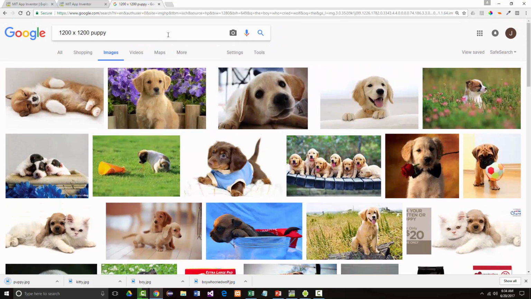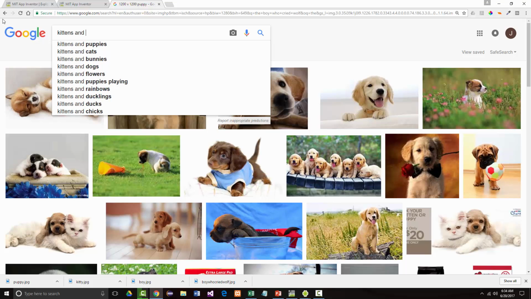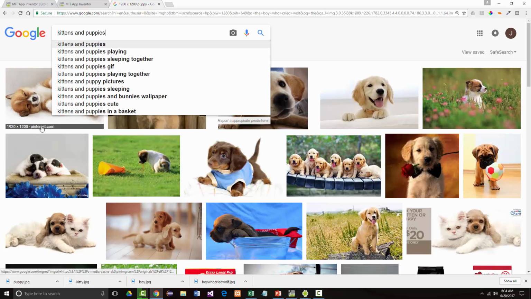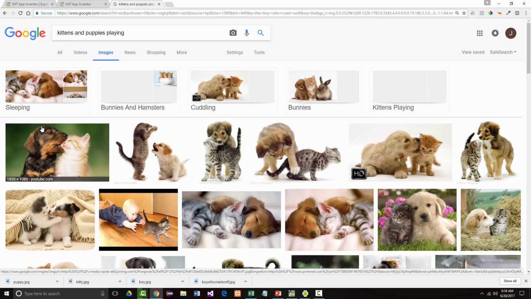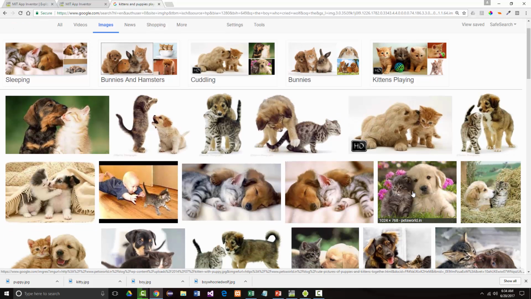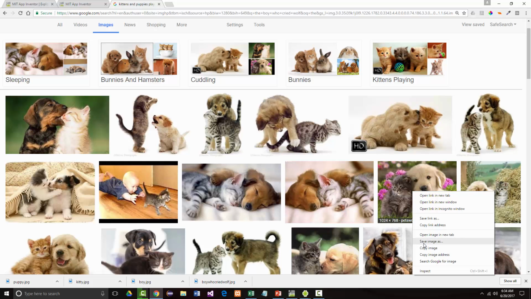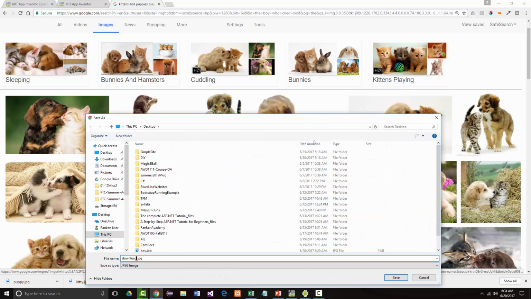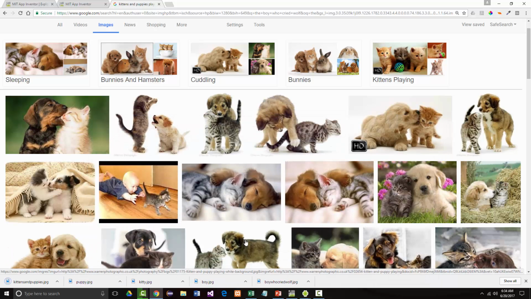Alright, and then let's come in here and have kittens and puppies playing. That looks good. That looks pretty good here, so let's save that image as, we'll call it kittens and puppies. Alright, so we now have our 3 images.